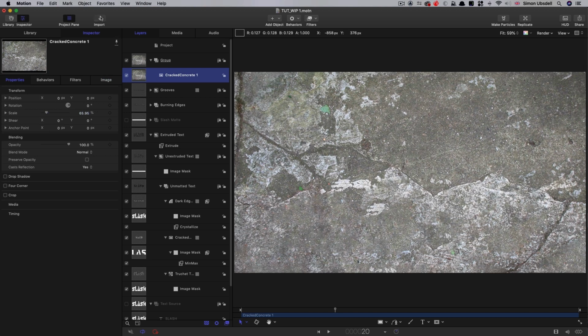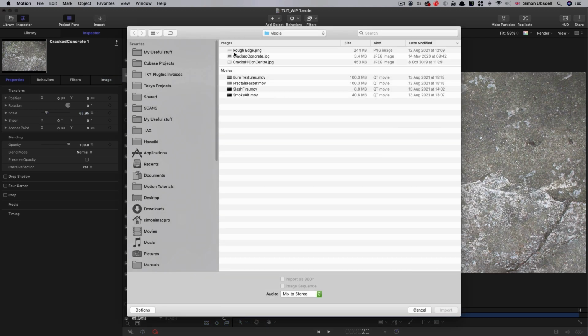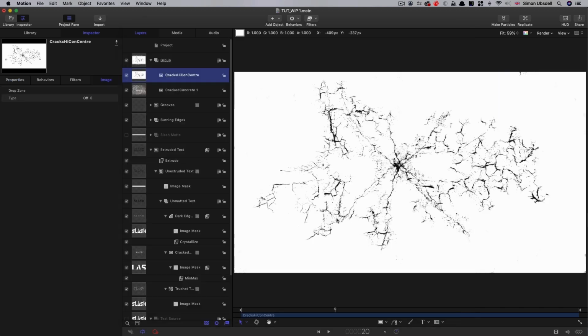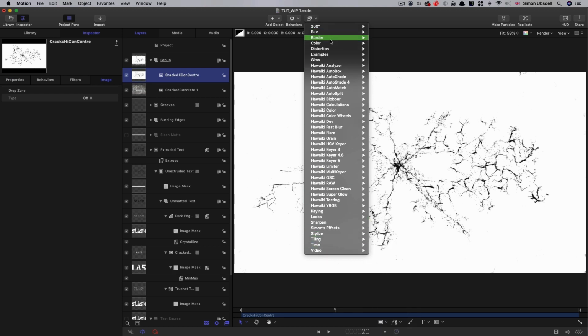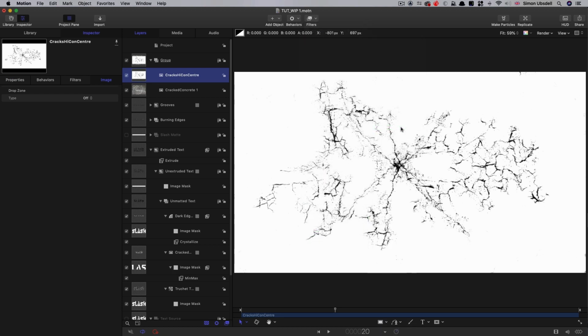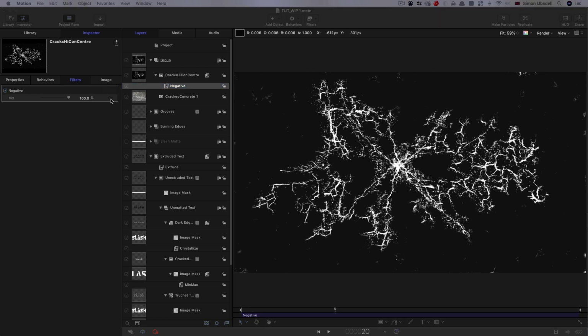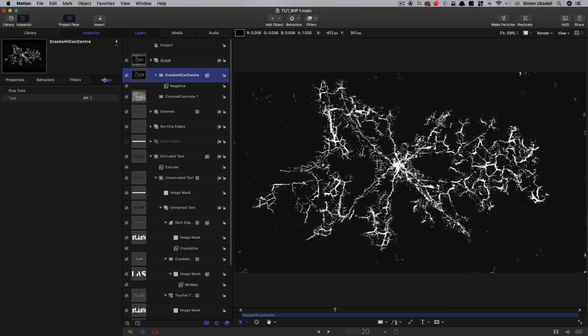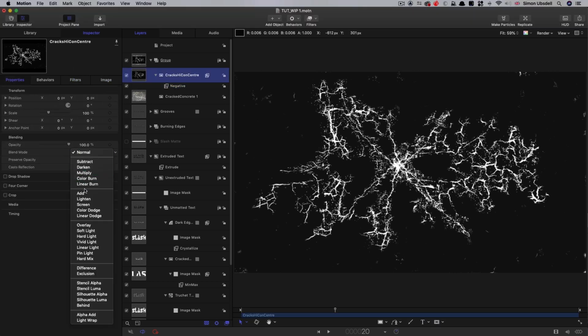And I'm also going to import the element called cracks Hicon. That one there. Just need to invert this. So let's come to color, negative. And then I'm going to set its blend mode to add.